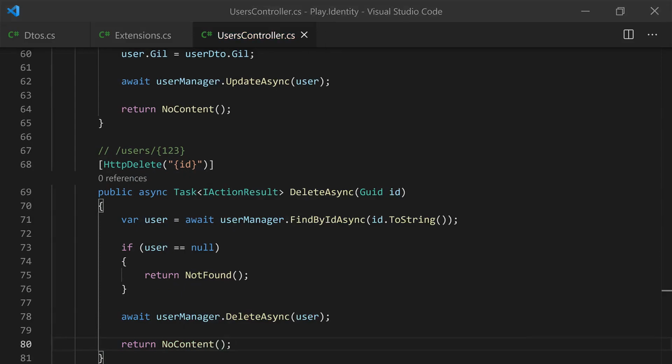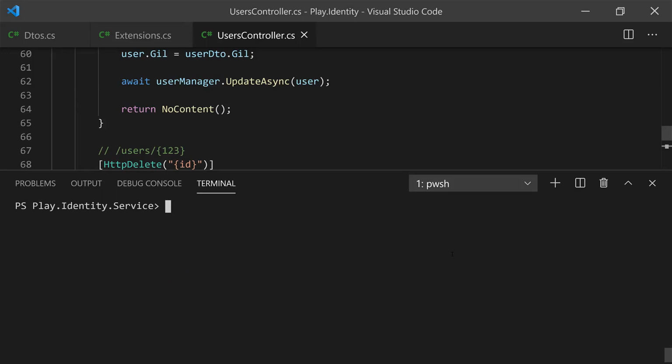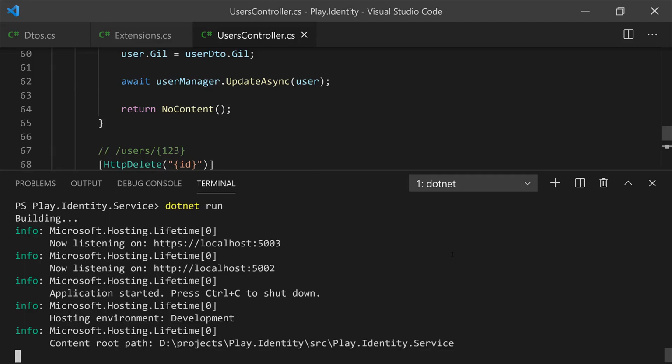Okay, so with that we have our REST API all ready to go. So it is time to try it out. So I'm going to go ahead and press Ctrl-J to open my terminal, and I'm just going to do dotnet run in the Play.Identity.Service directory. So dotnet run starts the web server. And now what I'd like to do is grab the swagger.json OpenAPI specification to import it into Postman. So to do that, I'll open a browser.